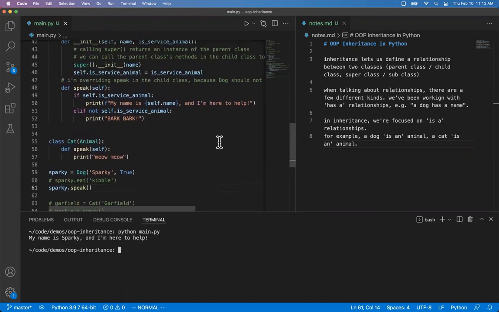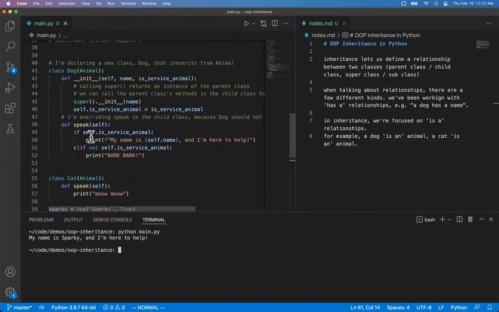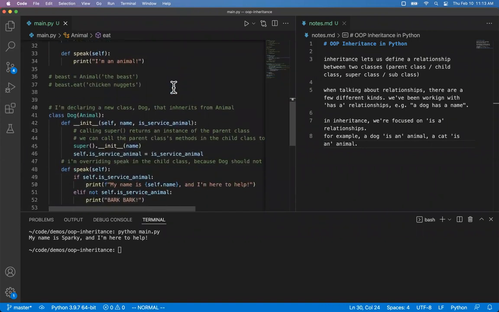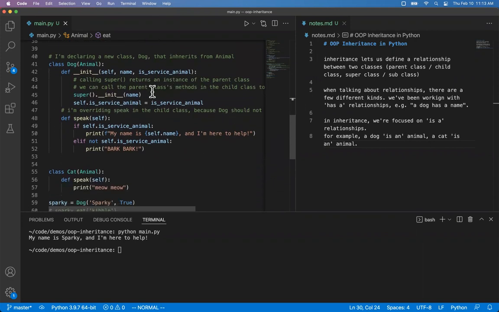So we can see that the is_service_animal Boolean did get passed in because it's used in his new speak method. But you'll note he's also printing his name, which we don't assign anywhere in the Dog constructor. Because we're calling the superclass's init method and passing a name, the init method from the Animal class assigns that to self. So that's doing the first half of our setup, the generic animal setup. And then after calling super().__init__(name), we can do dog-specific things.